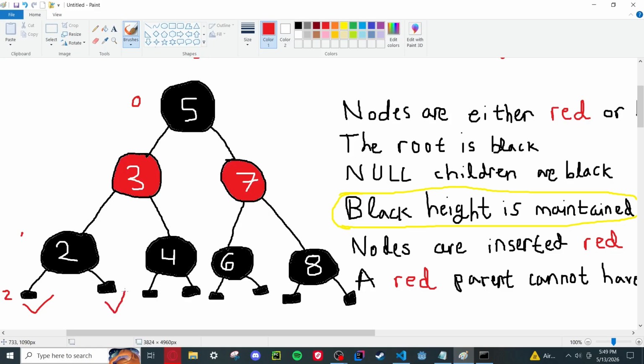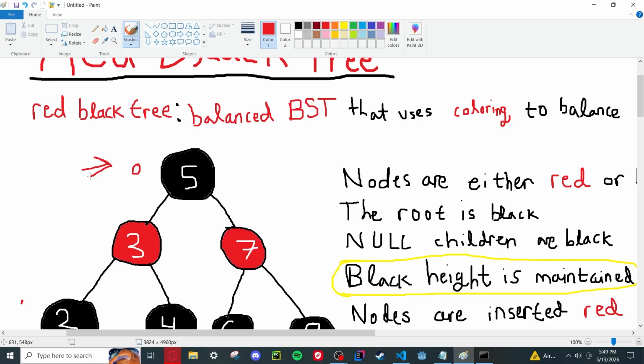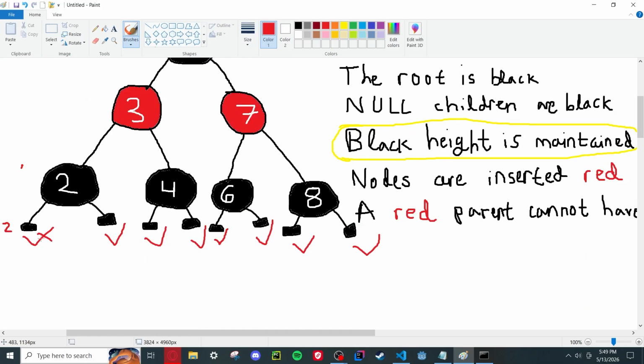Going through each path: height of 0, skip, 1, 2, and the same for every remaining branch. As you can see here, throughout the tree, no matter which branching path you take, the black height is always 2 from your root node to your null child.